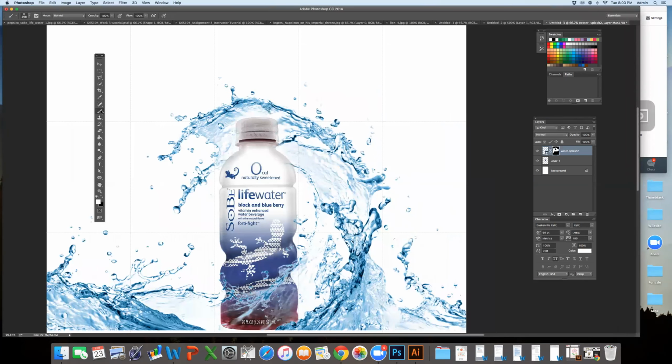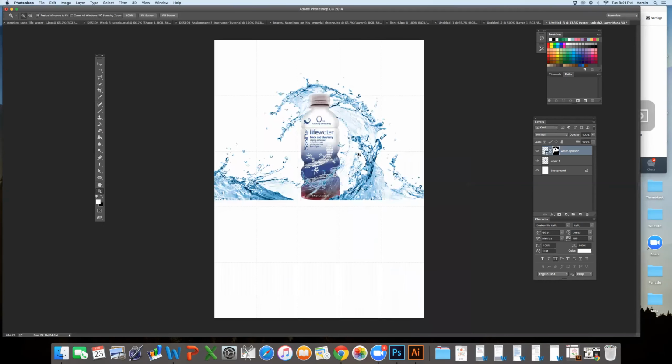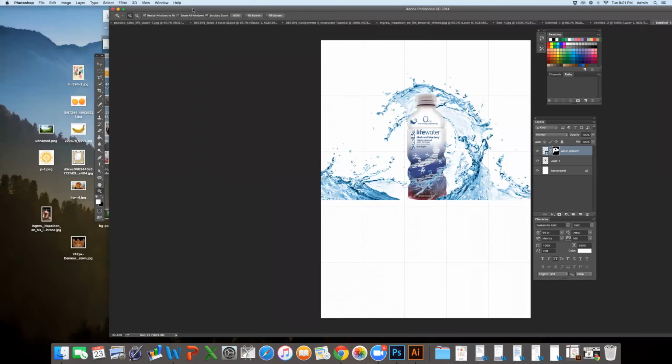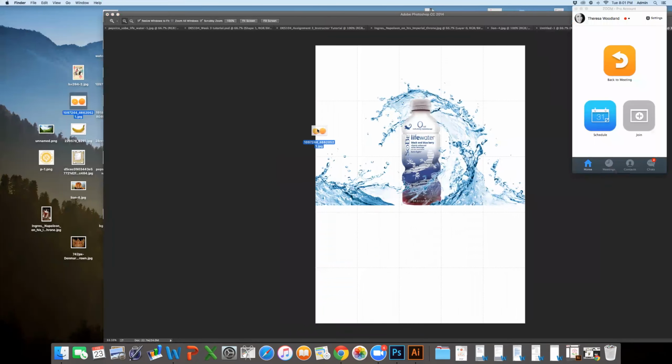I'm going to grab this paintbrush and make it just a little smaller so I can get to the edges. This allows me to get in a lot closer. It gives a little layered effect. So this is a neat way, or you could also incorporate fruit. Bring this in.